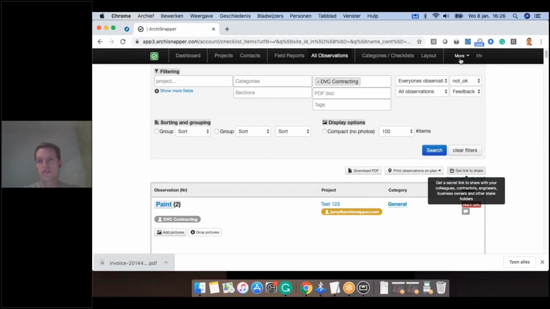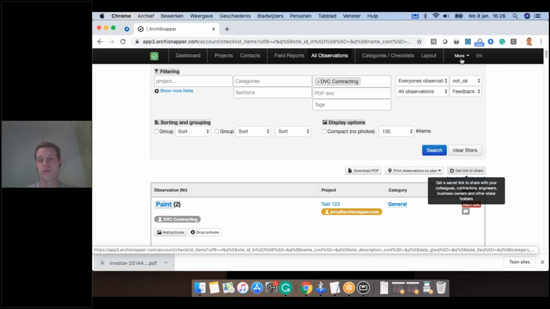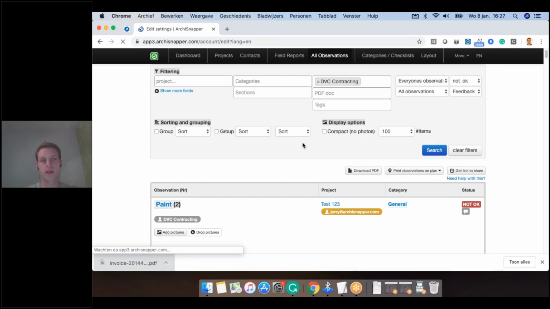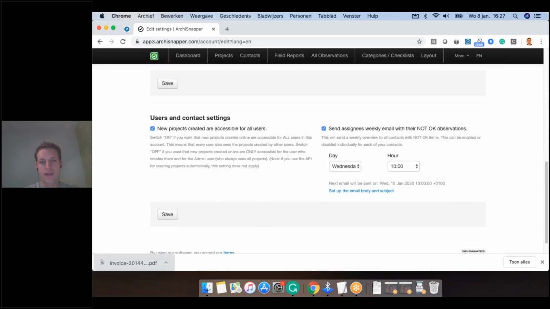Related to this, there are also automated weekly reminder emails. If you go to account settings here, there is a setting, send assignees weekly email with their not okay observations. You can choose the day of the week and the time, and then automatically every week to the contacts that you select, an email will be triggered with a link forwarding them to their not okay items. This gives them an automatic reminder of their pending items for the projects they're working on, for which they have not okay items.